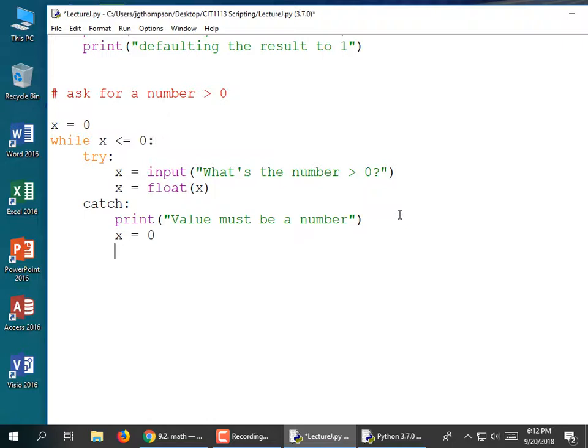Have I talked about continue and break yet? Thumbs up or thumbs down? All right. So what that means is just repeat the loop right now. Don't do anything after that.